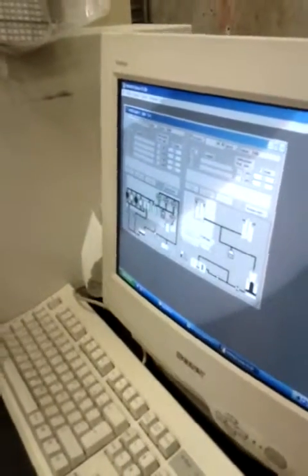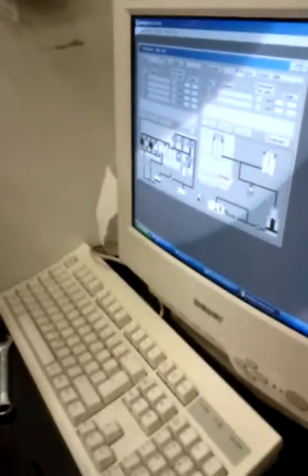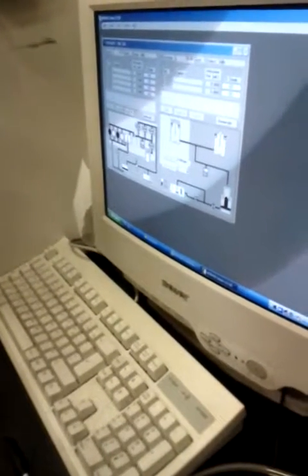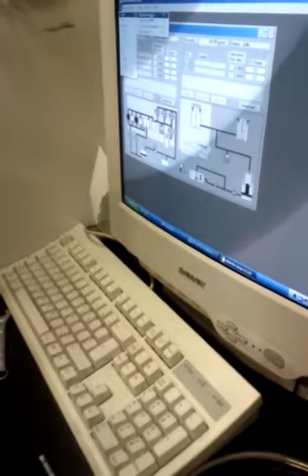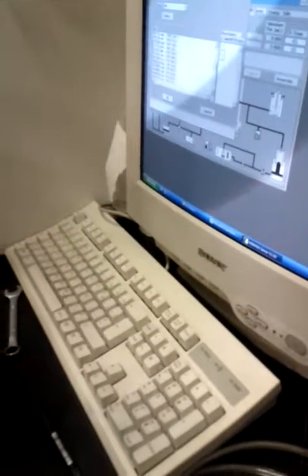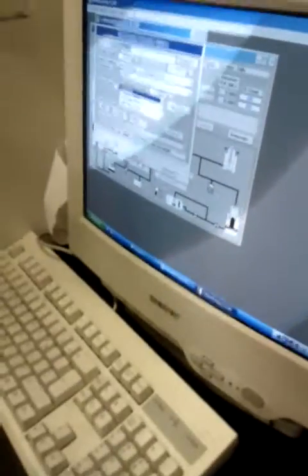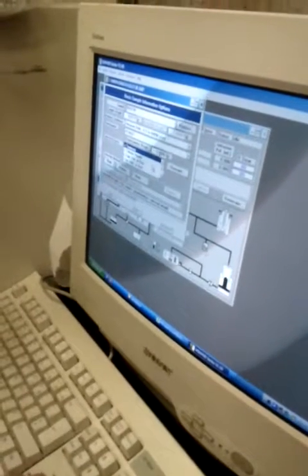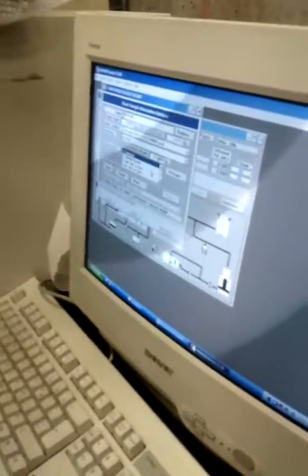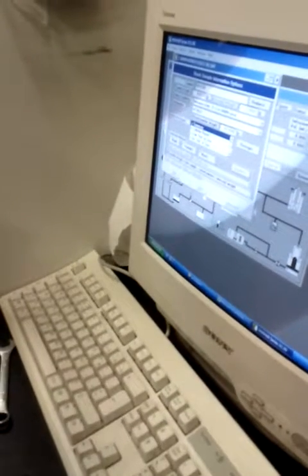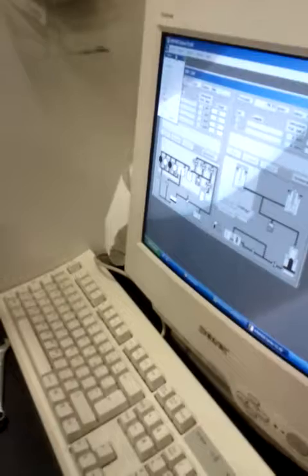So now we have created the specimens on the computer. We'll just check the first one too.